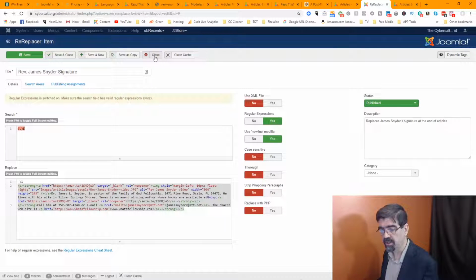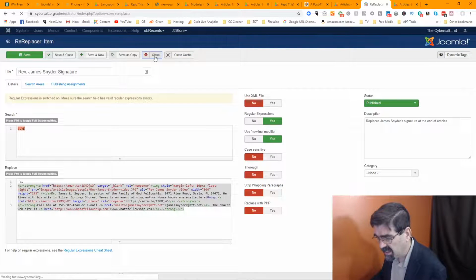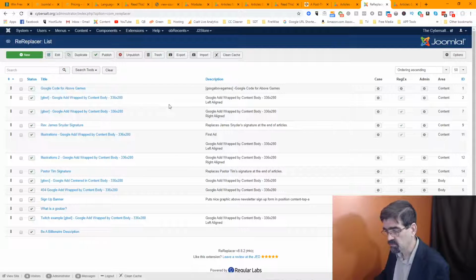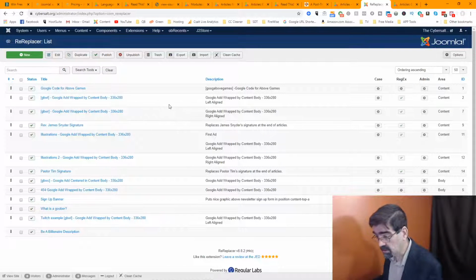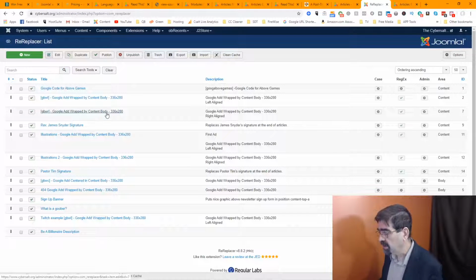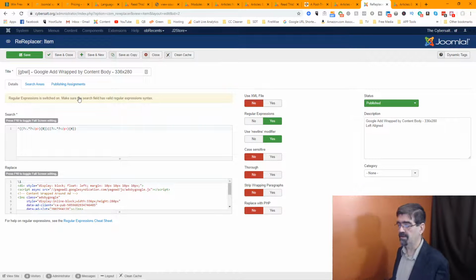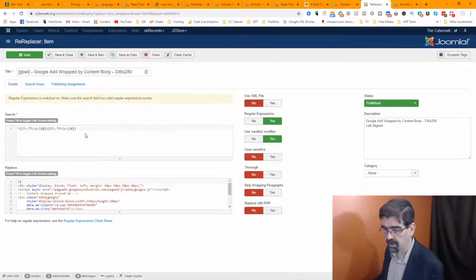Now the next cool thing is this ReReplacer, which is, I have to find out which one it is. Let's see, Google wrap by, it might be this one here. Google wrap by content. Let's check this out. I'll know when I look at it. Yes. Okay, so here's a regular expression here, which is crazy.